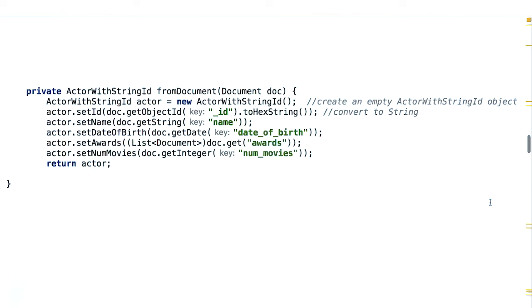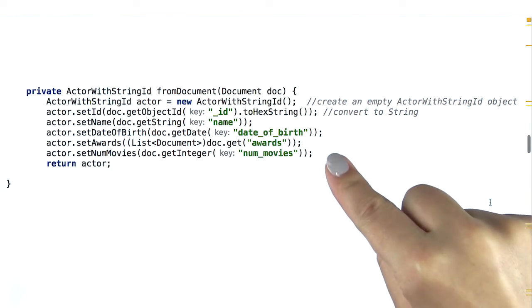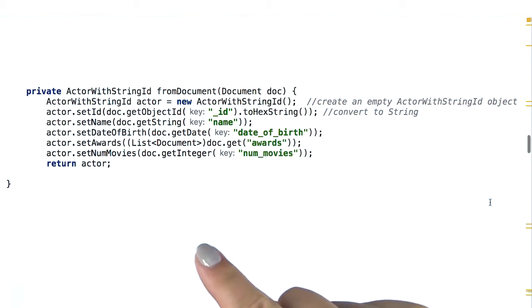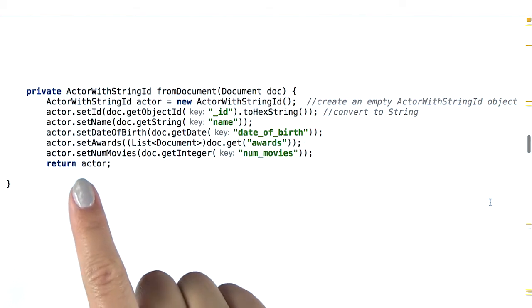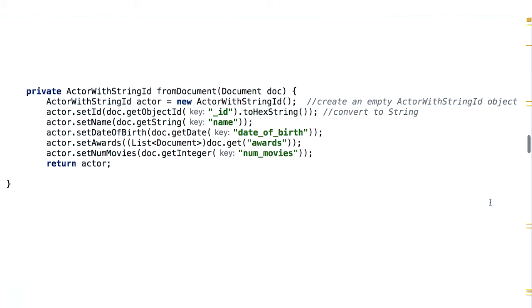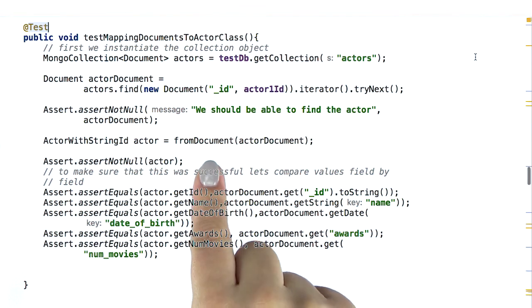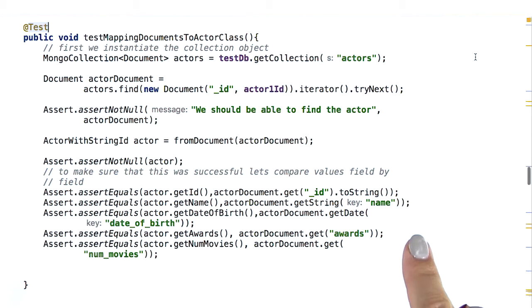In this case, we have several different ways to reach the desired result. The first option is to write a method that will manually map each document field to the ActorWithStringId properties by using setId, setName, etc. Our fromDocument method does exactly that and returns an ActorWithStringId object that is filled with the new data. Let us test if our fromDocument mapper works and whether we were able to successfully map values in each field to the values in the ActorWithStringId class.